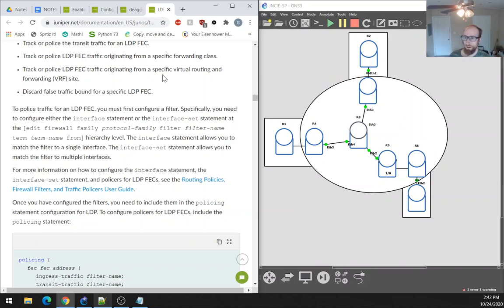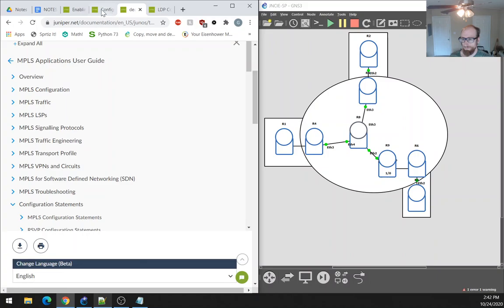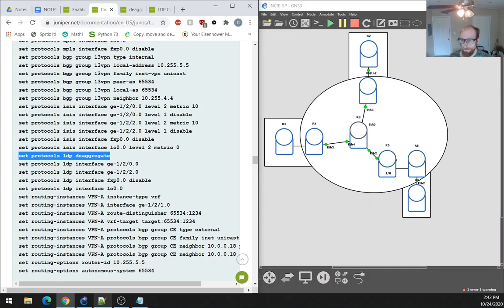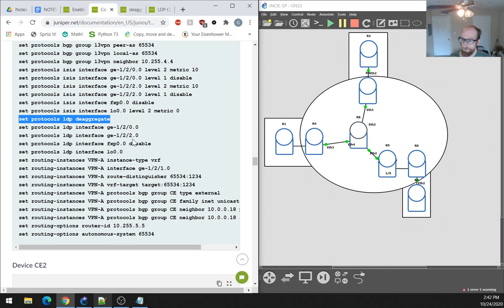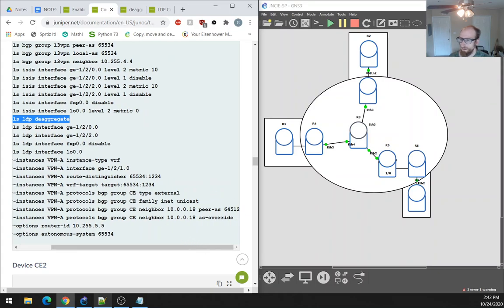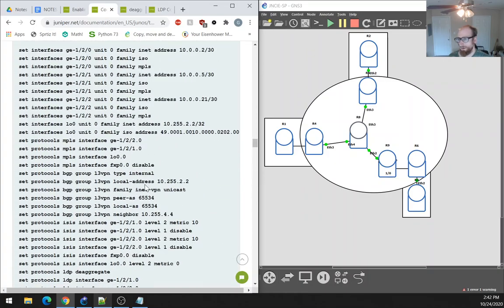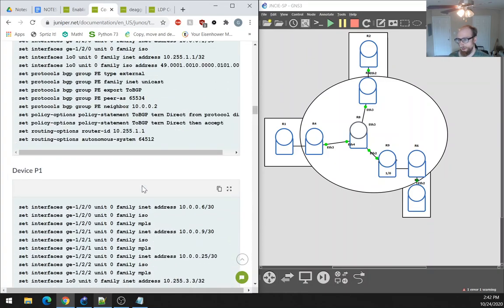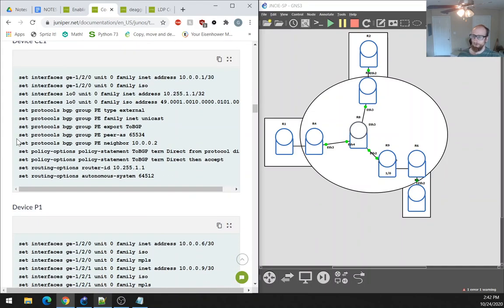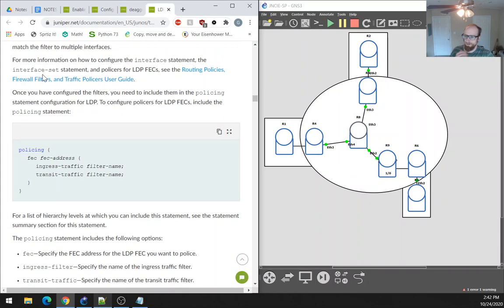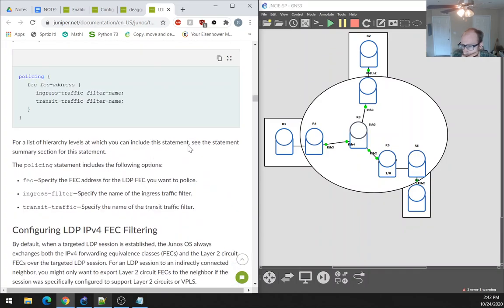let's keep going on this. Yeah, you know what? Let's switch over to LDP because otherwise I think I'll have to have a full mesh of pseudowires, or not pseudowires, LSPs.